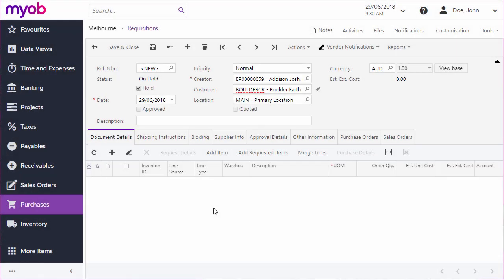Once lodged, requests can be processed into purchase requisitions, from which documents like purchase orders, quotes, or sales orders can be generated. You can create a new requisition from scratch and add items to it manually, but in general requisitions are created from one or more lodged requests. There are two ways to do this.